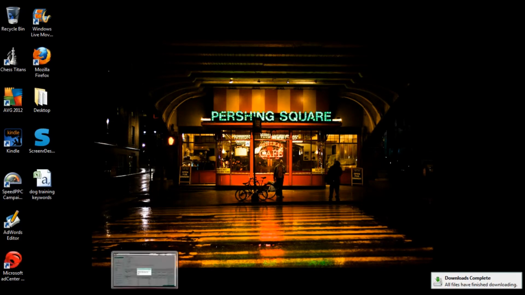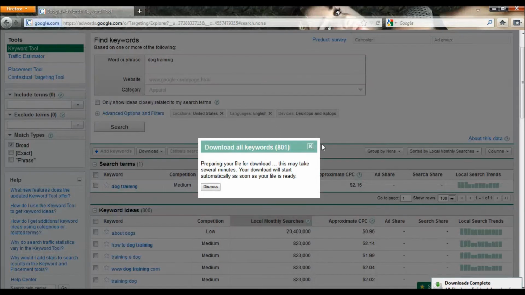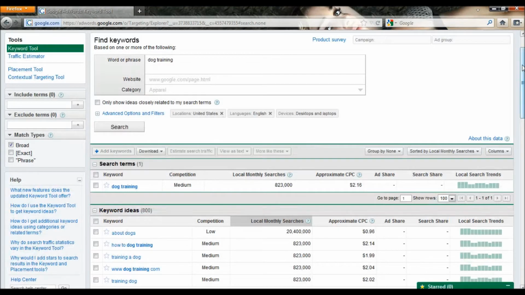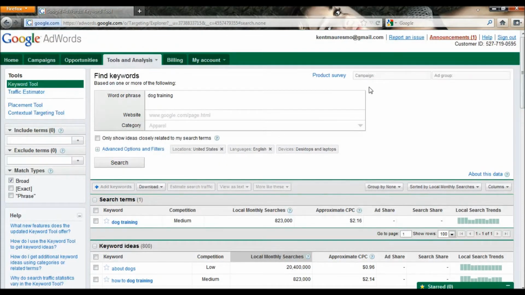So instead of going back to this keyword tool, you already have all this saved to your desktop, and you can look at this anytime you want. Okay, so now that you have a few ideas of what your website can be about, after you narrow it down, it's time to pick a domain name.